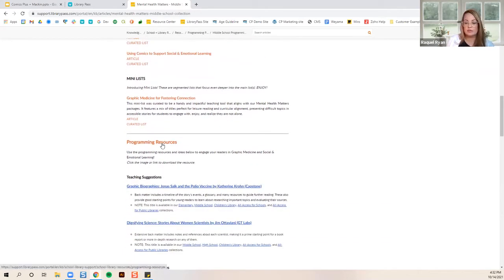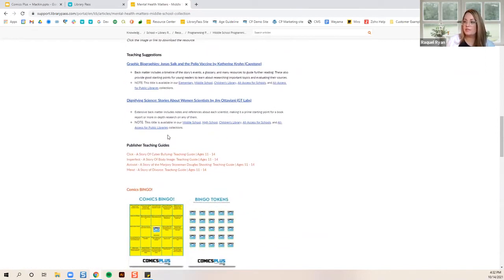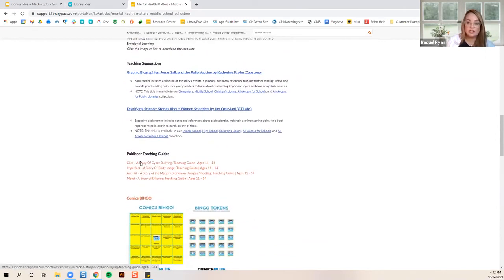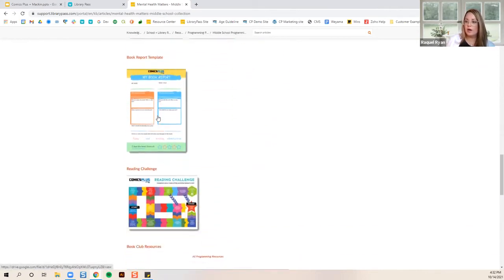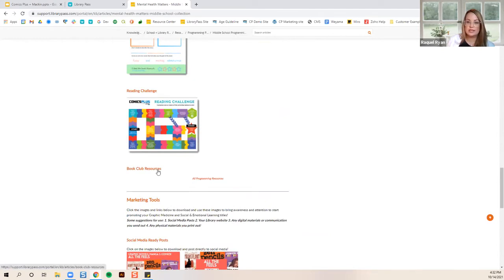We then have programming resources. So these are teaching suggestions from the titles. These are publisher teaching guides that go with the titles. Then you have the bingo, the book report, reading challenge, book club resources. If you're not already running a book club on your campus, this Comics Plus collection, because it's simultaneous use, is such an awesome thing to leverage for that. It's got manga, graphic novels. The students love that. Running a book club with them with this platform is really amazing. So we have some resources here to really help you engage with that.